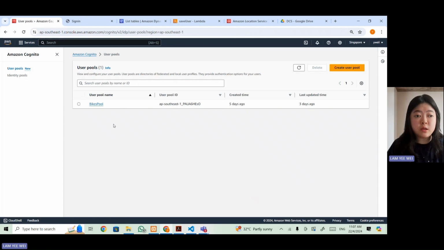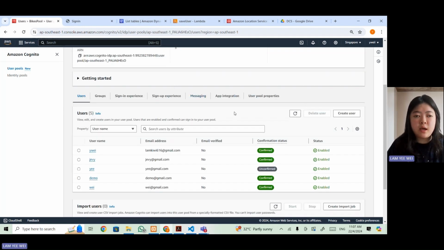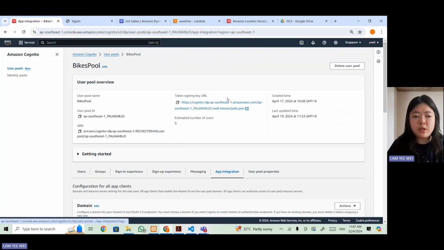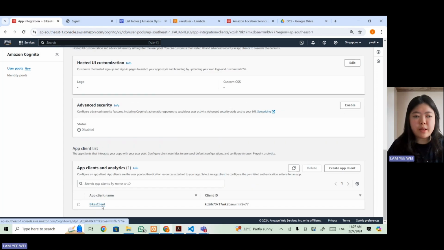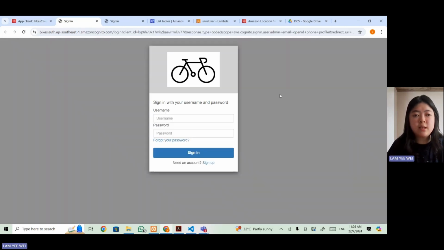Once we have finished creating the user pool, we can see that the user pool is successfully created, and it is listed according to our configuration settings. We can go through app integration and choose our app client. For this app client, we can use view the hosted UI here. And this is the output for the sign in page.